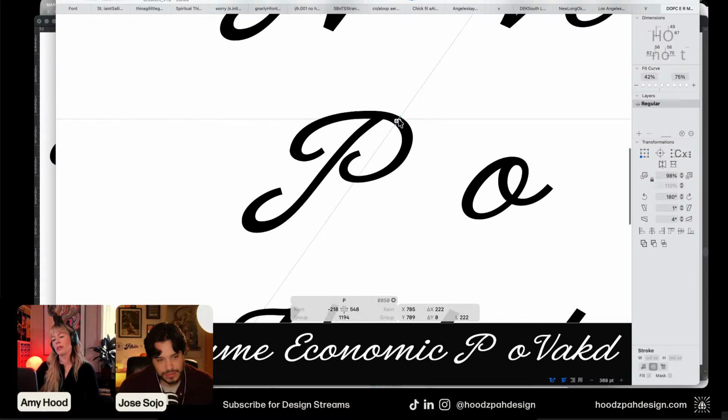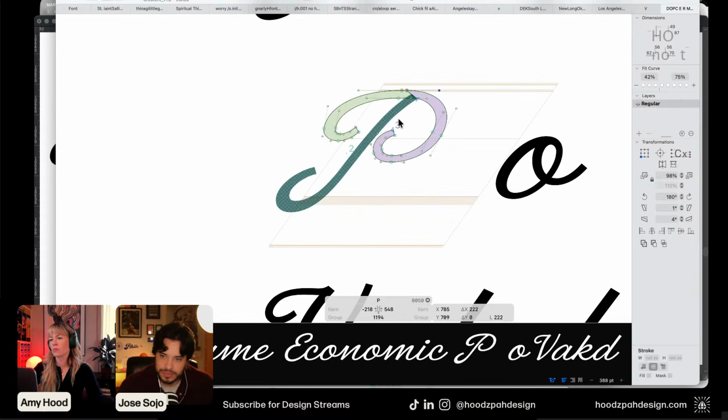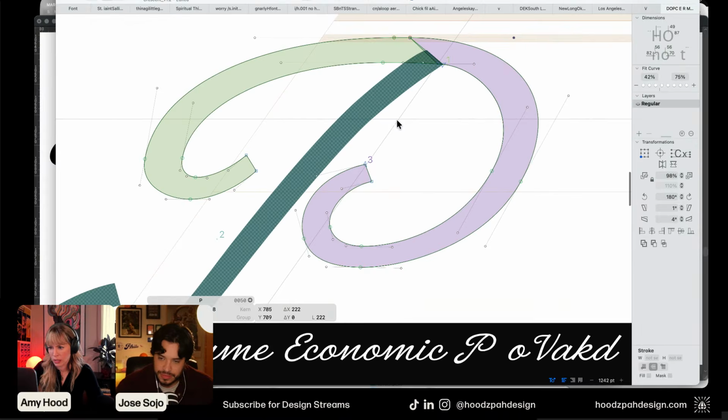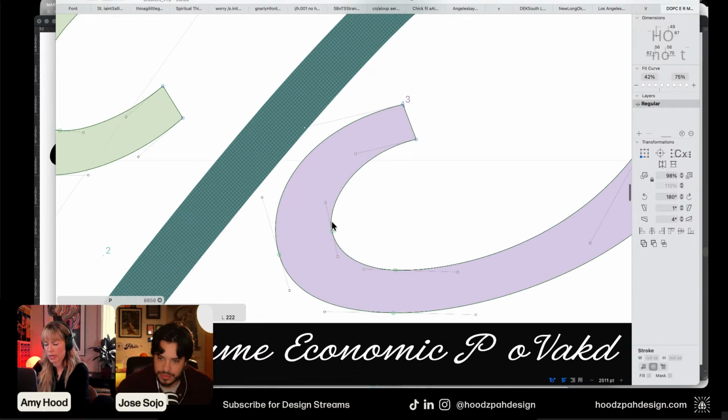Okay, here's where the P is going. I don't like the second swash. I think I'm gonna fix that. But we're making progress and that's exciting.